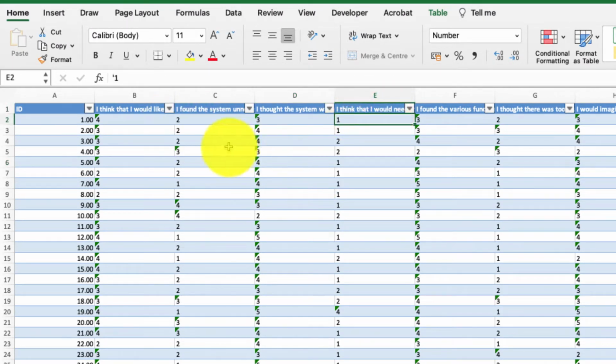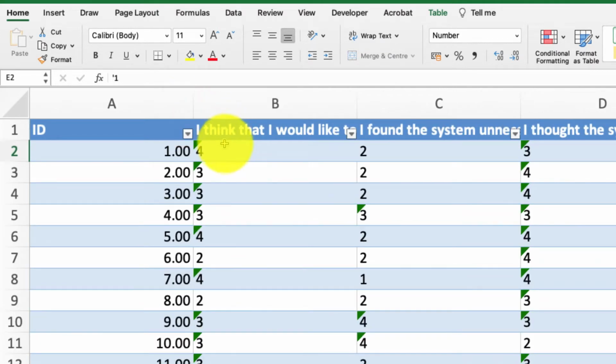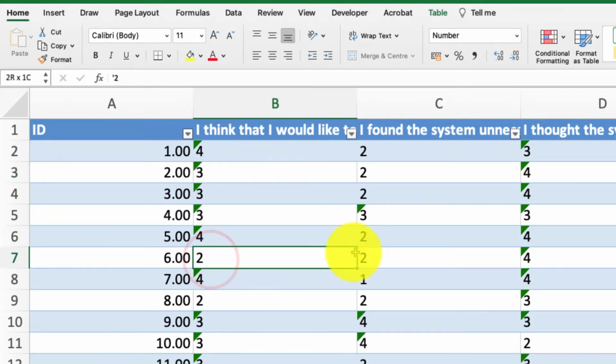I couldn't work out why some numbers were being calculated for the sum and others weren't. There were these green triangles in there, and it made no sense to me because some numbers had them, some didn't, and it was random. Anyway, I found out why, and I'm going to show you how to solve this if you get this problem as well.